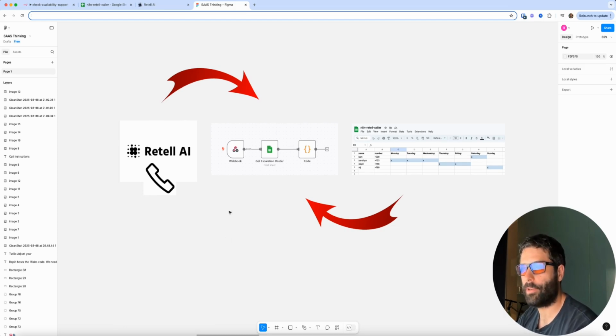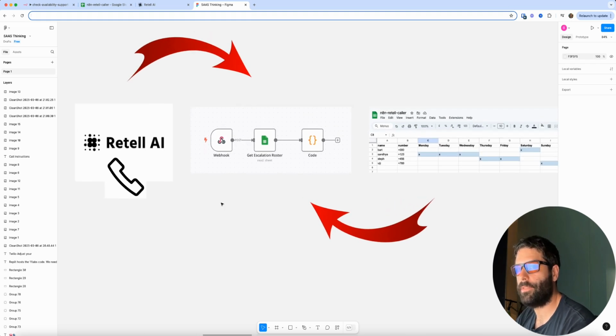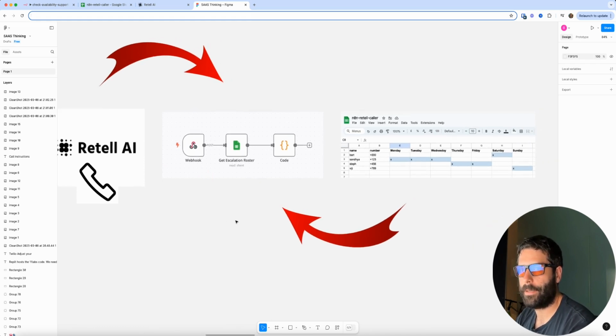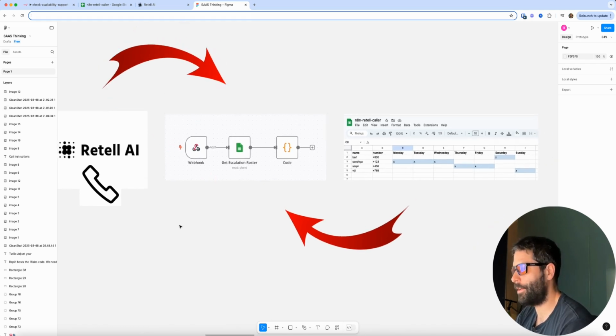So in this video, I'm gonna be showing you a very simple approach to doing dynamic call forwarding, dynamic call transfers for your AI callers. We're gonna be using an example with Retell AI and n8n. And at a high level, we're just gonna be using basic function calls.